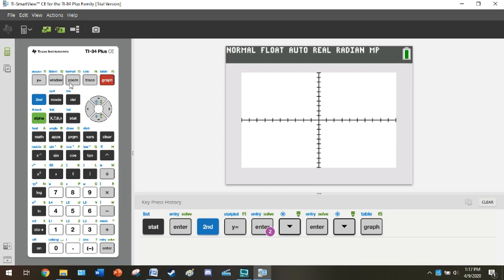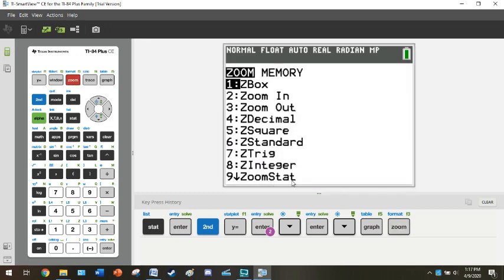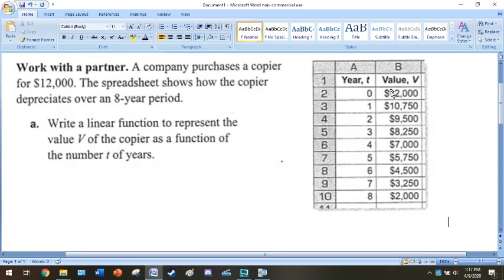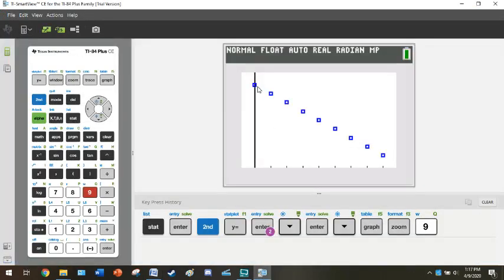So you're going to then go over here to the Zoom button. And if you select option number 9, you see Zoom Stat. That will zoom in on whatever data was in your stat menu. So select option number 9. And now you can see your scatter plot and each of these points here where each graph is ordered pairs. So 0, 12,000 and 1, 10,750 are right there and right there respectively.